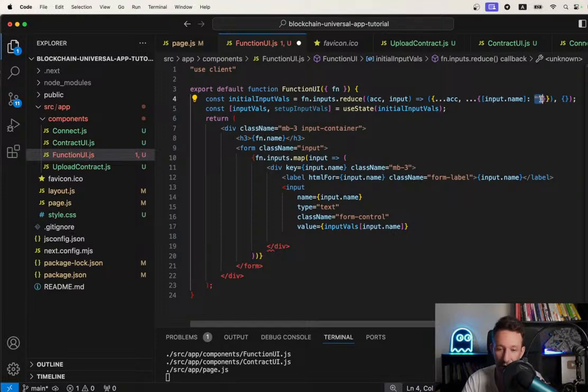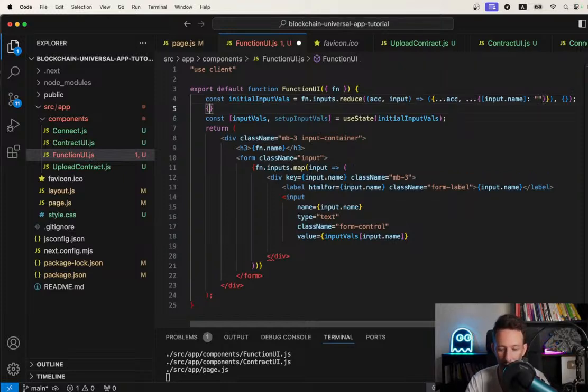Now, for the second iteration, the accumulator is not going to be empty anymore. It's going to be an object with one key. So this is what you're going to have here, but now the input is going to be the second one. So first object plus the second key. Now the accumulator is going to have two keys. And then the cycle is going to continue until we have an object that basically looks like this.